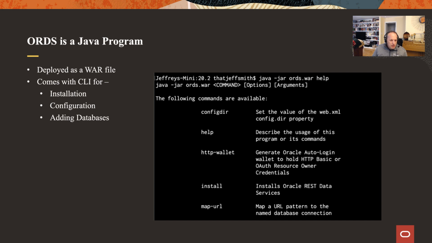But primarily, you're going to use the command line interface for doing the install or an upgrade, changing a configuration setting, or adding additional databases. So ORDS isn't just for a single database, although you can have ORDS used for just a single database. But most of our customers have ORDS servicing multiple databases. And in our Oracle Cloud, we have single ORDS instances managing hundreds of Oracle databases, so it's quite robust.